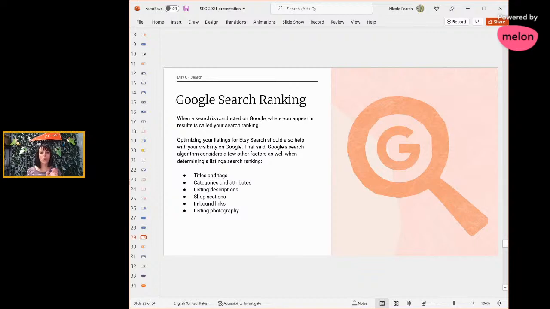Google is also recognizing our shop sections. If in your shop you have different sections, you sell mugs, T-shirts. A lot of people do the Cricut and they do all those customized things, and you have those different sections. Google is scanning that through the algorithm. They're also looking at inbound links and your listing photography. So a little different than what Etsy is looking at.